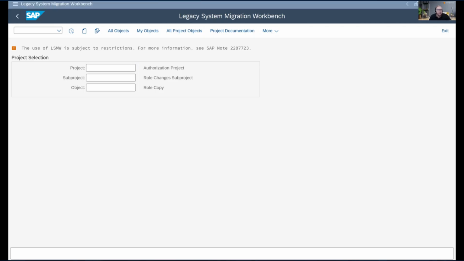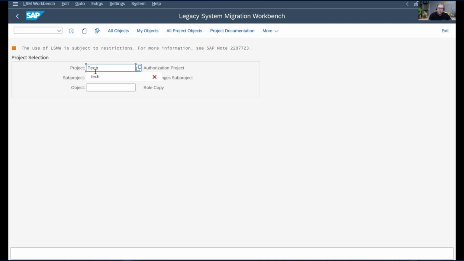Just to make sure that I'm not lying to you guys, I want to show you that in our table, AGR_TEXT, we do in fact have a list of roles that are marked as redundant. We've got 497 roles that are marked for deletion. We are now going to create the LSMW to simply extract that list into an Excel format and delete them. For this purpose, I am going to call the project the text series.